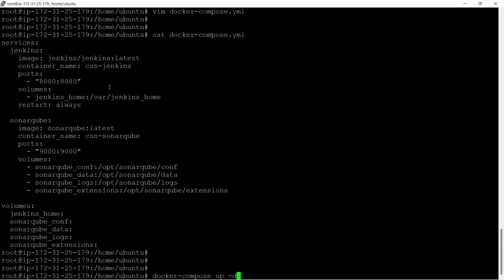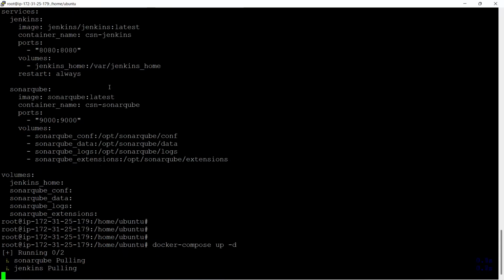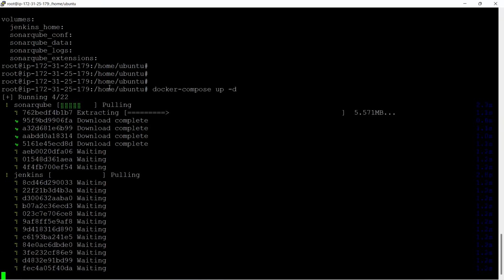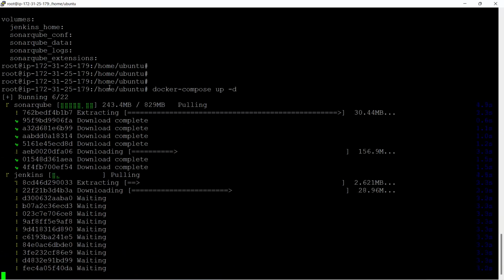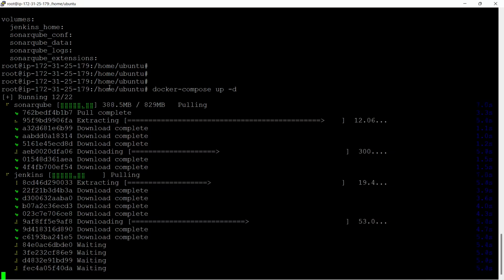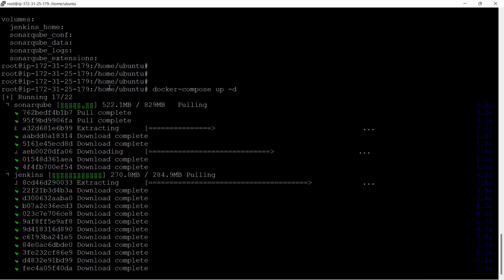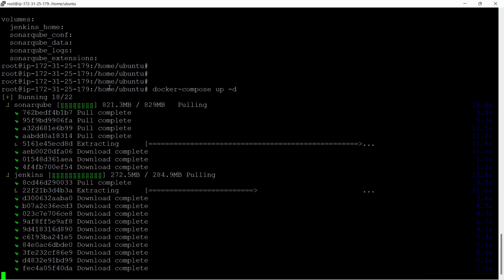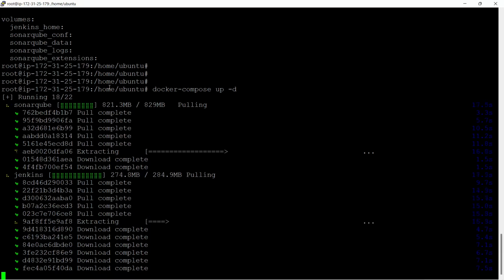To start it, I'll use the docker compose up -d command. So let's run that. When we run this command, it will go ahead and pull the latest image from the Docker registry for SonarQube and Jenkins. So it's going to be downloading this. As you can see, it's over 800 MB for SonarQube and then over 284 MB for Jenkins.